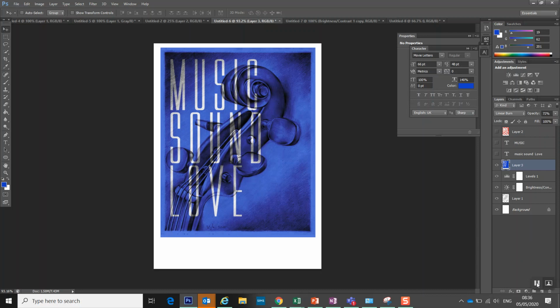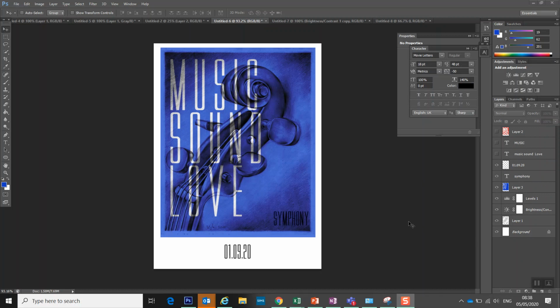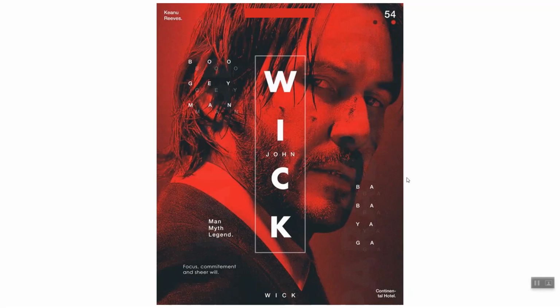What you could do with that is add additional text. So you can see I've added the word symphony or the date, for example, to imply that it's some sort of poster. So you can play around with text or ideas or different things that are relevant to whatever your theme is. Right, next we're going to have a look at this poster from the John Wick movie.